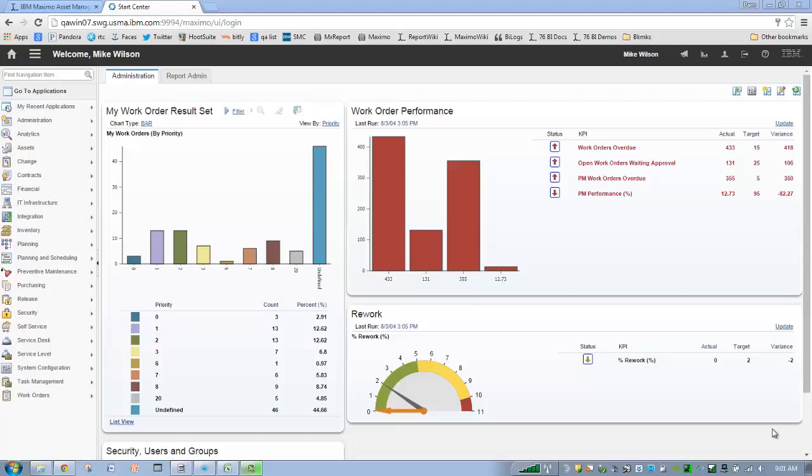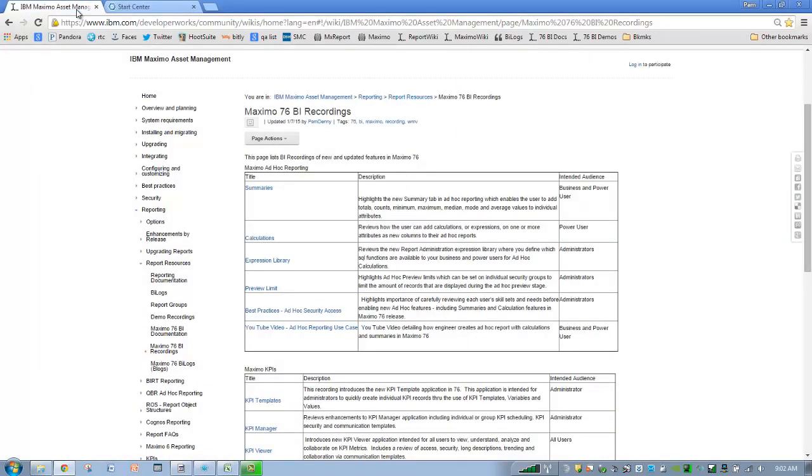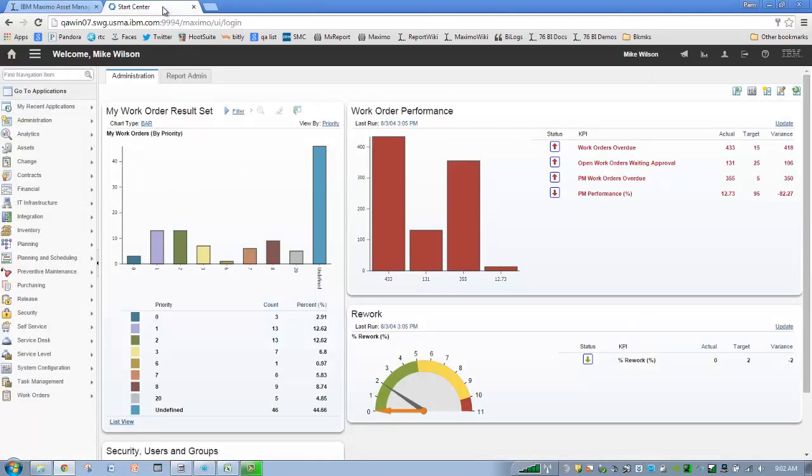Ad hoc reporting was introduced over 7 years ago with the initial Maximo 7.1 release, and since that time, its features have significantly grown per our clients' requests to add features like multiple object selection, editing capability, and in the current Maximo 7.6 release, features like summaries and calculations. There are many demos today on the Maximo 7.6 Report Wiki site that highlight specifically some of those new features like summaries and calculations, but the demo today is going to take a step back.